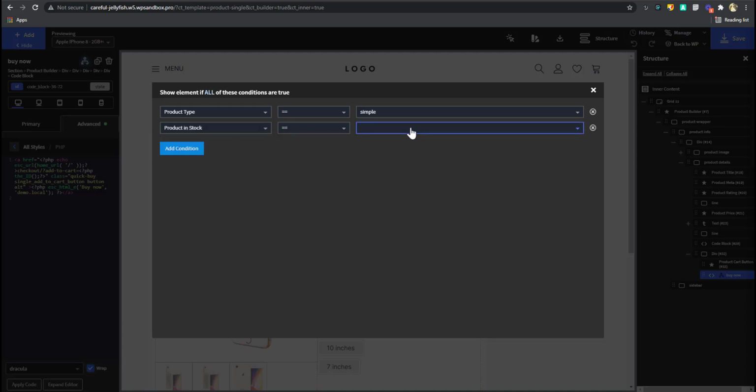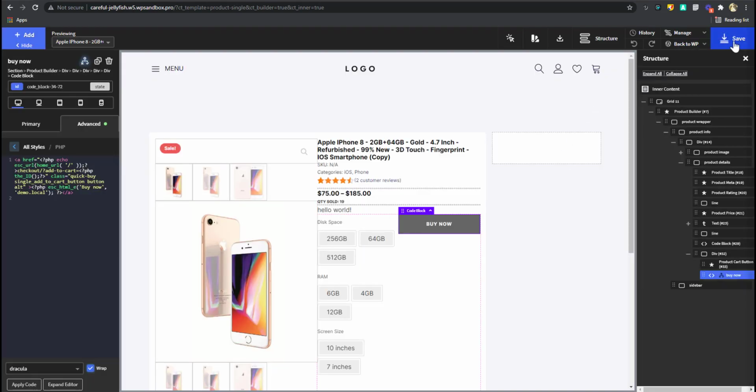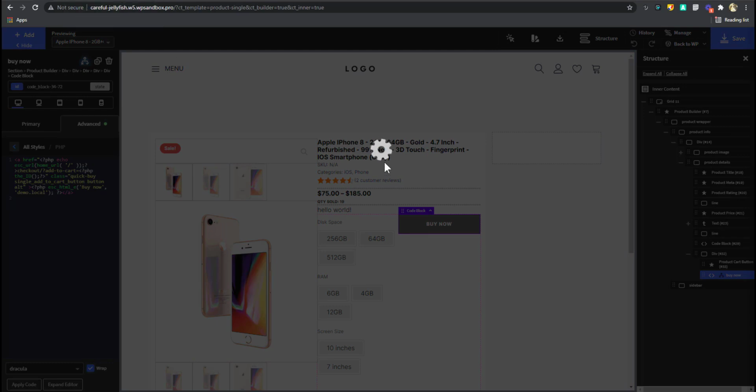So if the product in stock is true. So this means if product in stock is true, so if the product is in stock, okay, so we're going to put that button. All right, so let me close this and save. So we're going to go back once this saves.